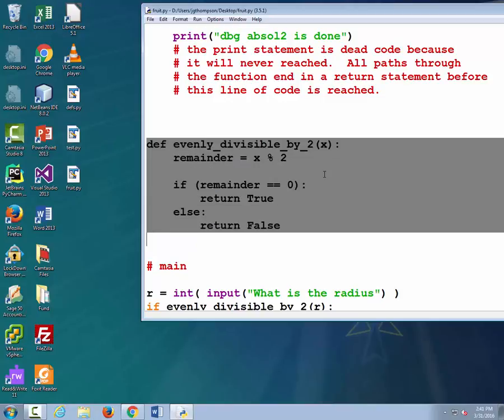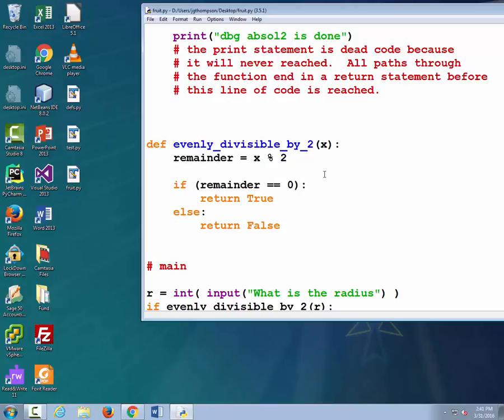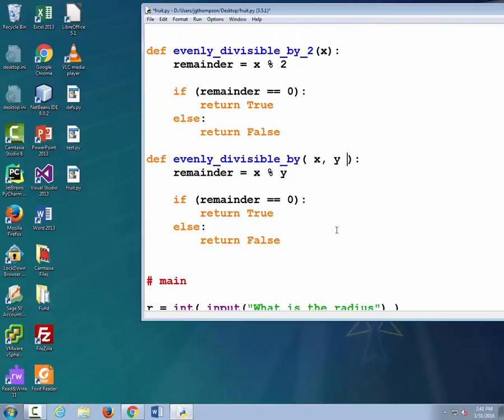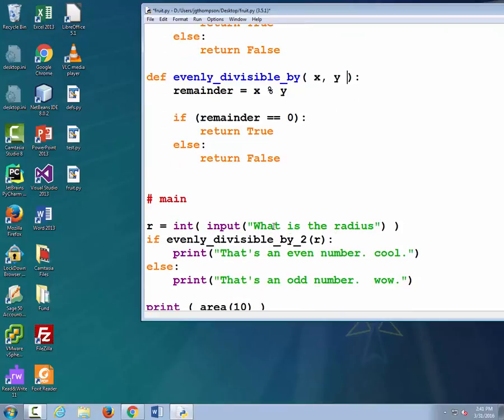So to do that, we would just add a parameter to our function definition. It's no longer going to be evenly divisible by 2, it's just evenly divisible by. And so we take x modulus y. And if x modulus y has a remainder of 0, we know it's evenly divisible. So I could check to see if something was divisible by 10 by modifying our print statement. Our call here: is the radius evenly divisible by 10? Then we would say that's a multiple of 10.